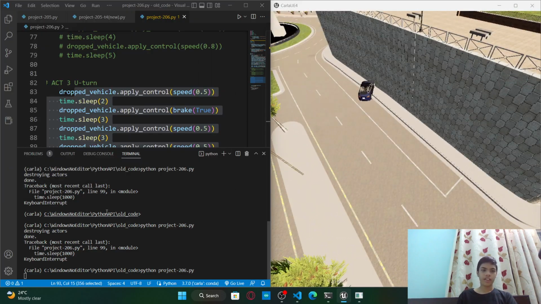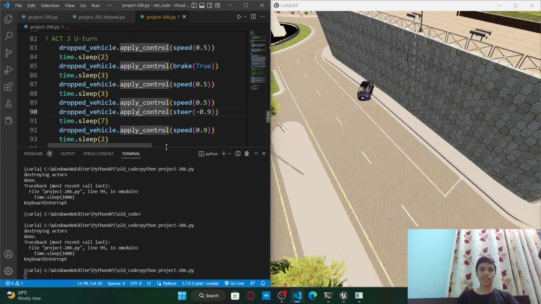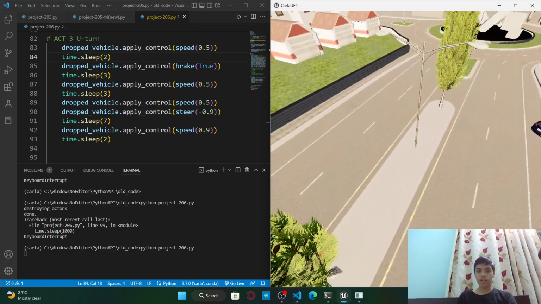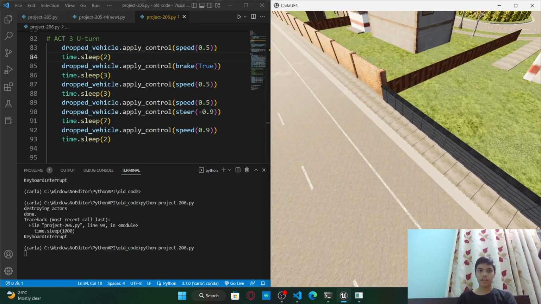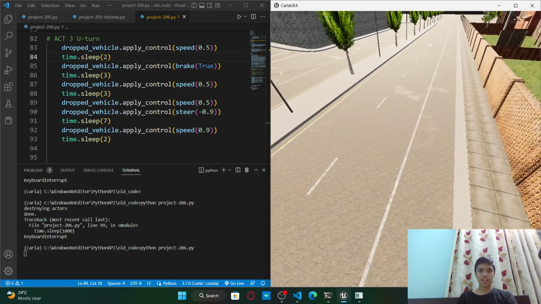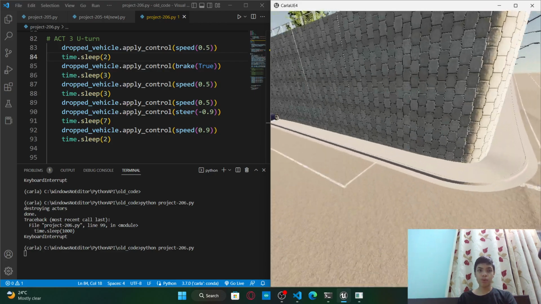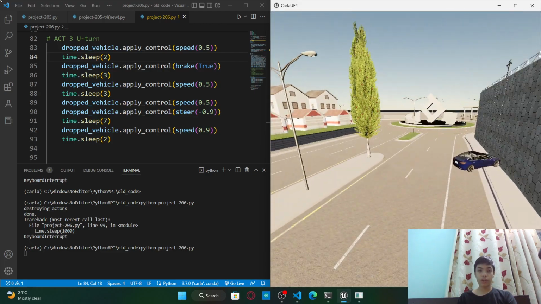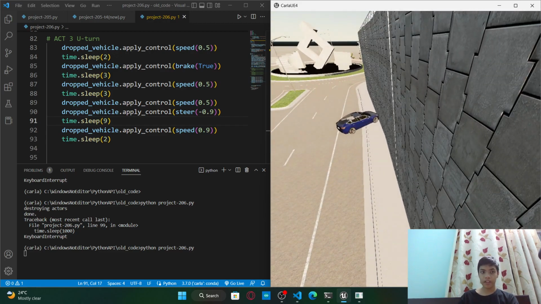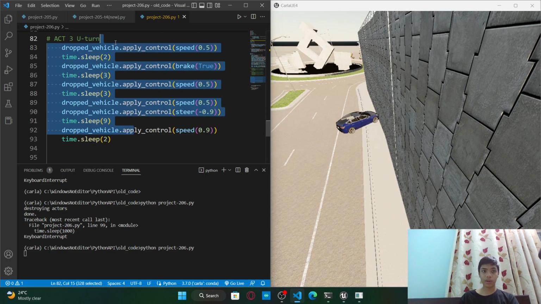But you don't have to crash. You can see the arguments properly and set the values. For the video's sake, I made it fast. First, I applied a speed, so you saw it started moving. Then I applied a brake. Then again it took some speed, and then it was trying to move left. You saw it try to move left, so I increased it to some 9 seconds. Then I try to again apply speed and sleep. That's what the code does.